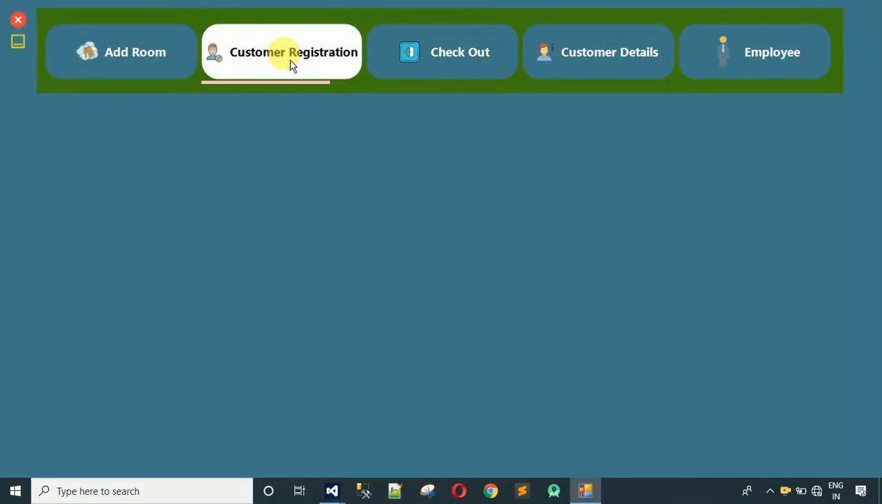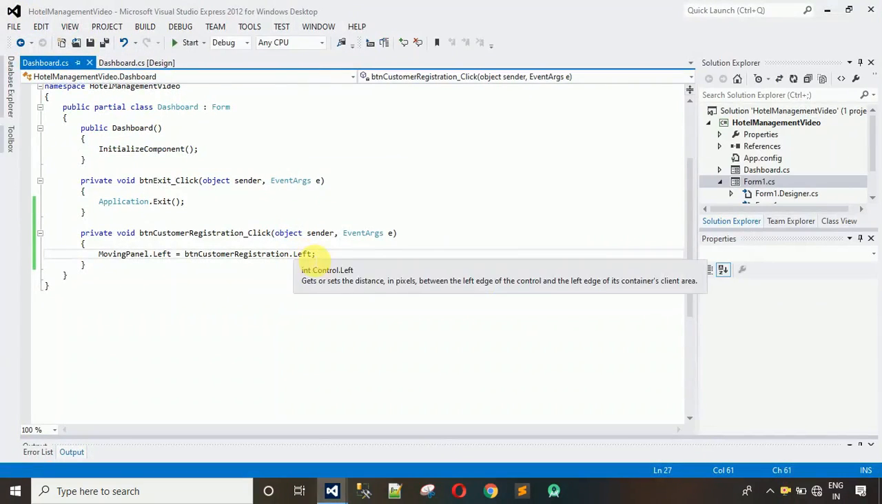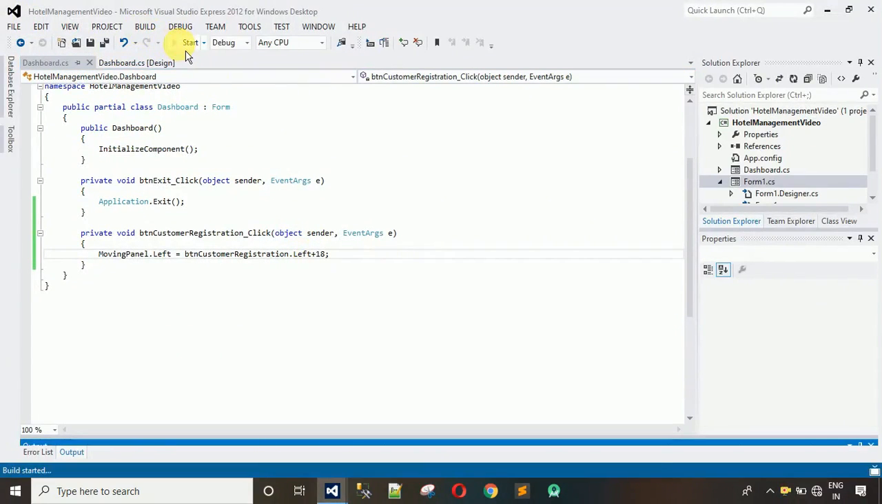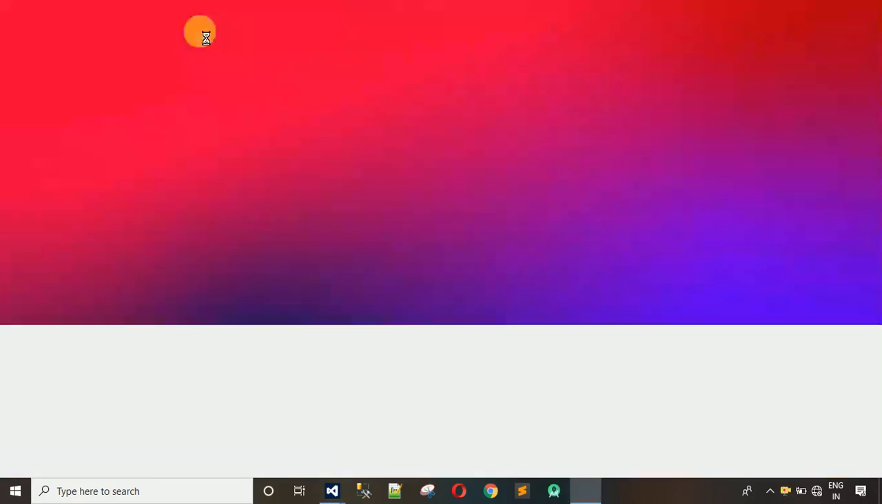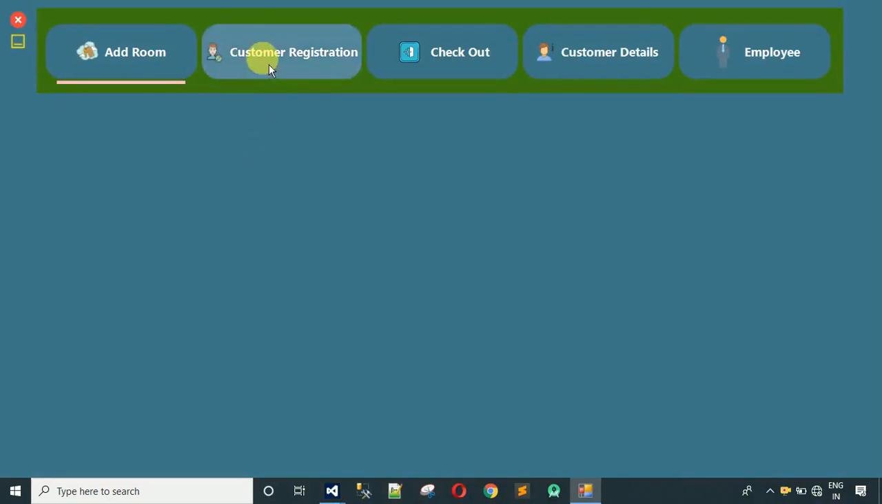Log in and click on this. Here you can observe that when I click on this, it's on the quite left side. So what I want is to leave this much of space. So we have to add something to this left. So I'm going to add plus 18. And when I start this, let's see now if this looks nice or not. Here you can observe it's a little bit on the right side. This one is working fine.